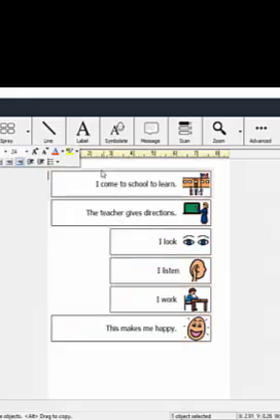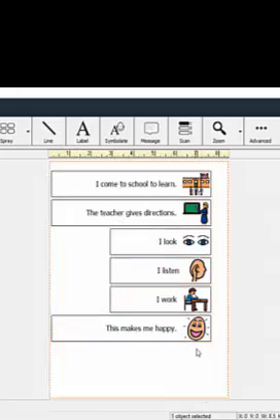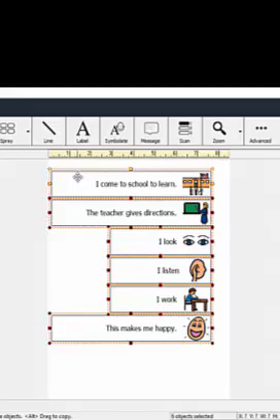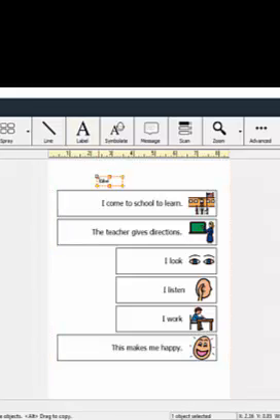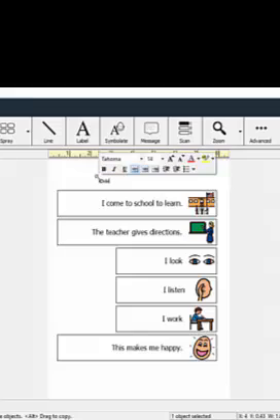I can put a title at the top to help me find this social story back. It could be maybe the child's name. It could be just like kindergarten following directions.